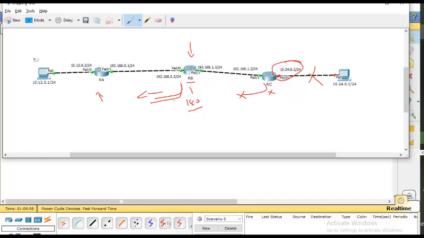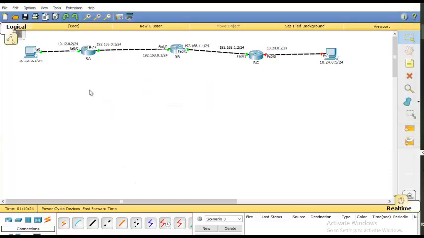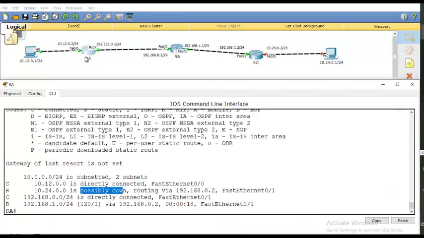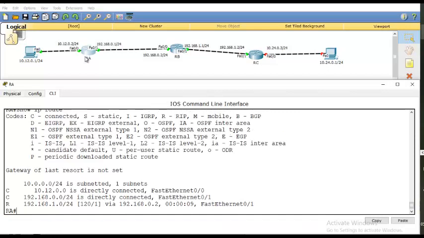by putting 16 hops. It turns the routing table's entry as possibly down and puts 16 hops instead of 2 hops. And when router A receives 16 hops, it does not need to wait, because B has already waited. As soon as A receives 16 for network 10.24, it will immediately turn it into possibly down. And from there, see, it's gone.